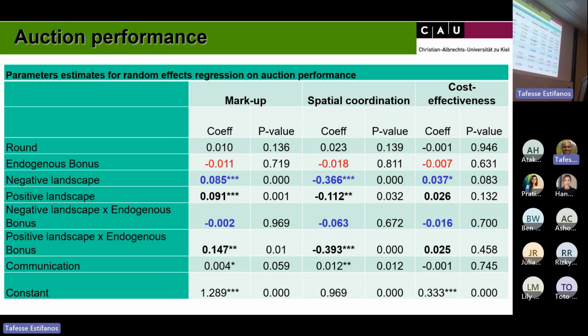Okay, so let's now look at the endogenous bonus variable. We didn't see any effect there. This just means that when we reveal the information about the government preferences, we didn't see any effect on any of the performance criteria. So it didn't have any effect on bidding behavior, neither the degree of spatial coordination nor the cost effectiveness of the programs. But very interestingly, we observe the effect of landscape type on auction performance.